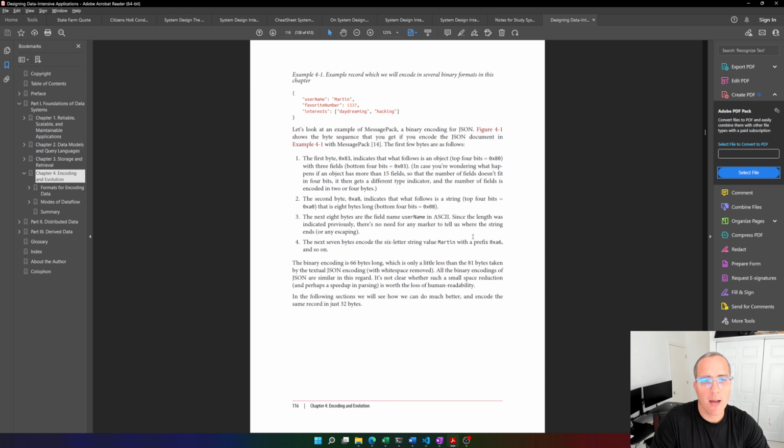In case you are wondering what happens if an object has more than 15 fields, so that the number of fields doesn't fit in 4 bits, it then gets a different type indicator, and the number of fields is encoded in 2 or 4 bytes. The second byte, 0xa8, indicates that what follows is a string that is 8 bytes long. The next 8 bytes are the field name userName in ASCII. Since the length was indicated previously, there is no need for any marker to tell us where the string ends. The next 7 bytes encode the 6-letter string value Martin with a prefix, and so on.